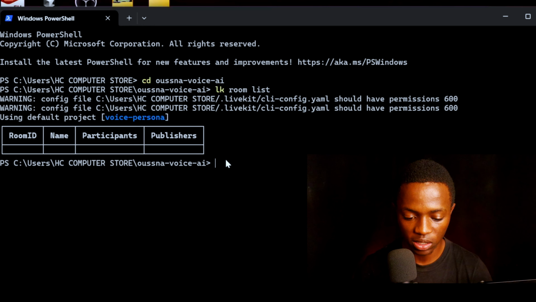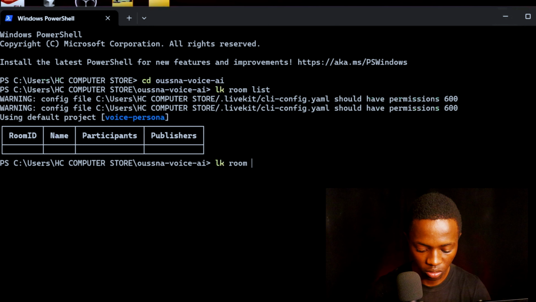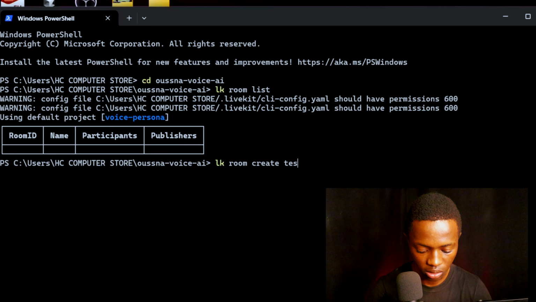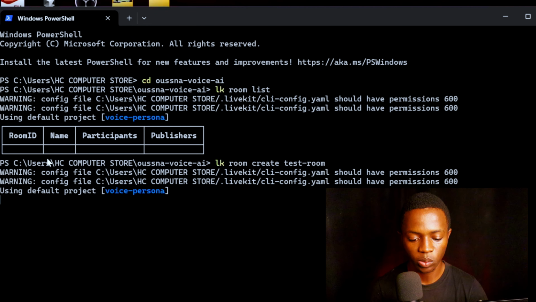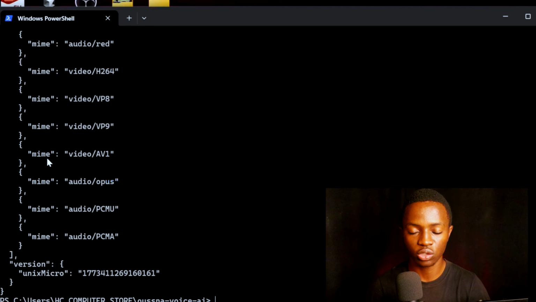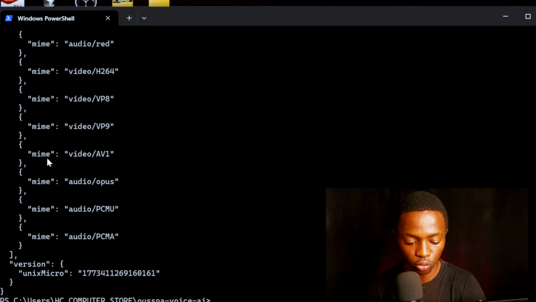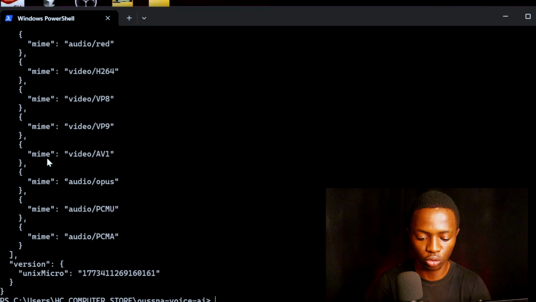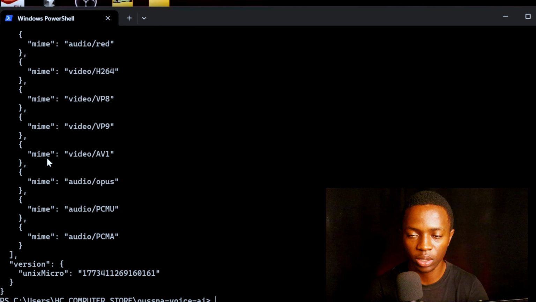Once you have that set up, you can create a test room for you to be able to test this AI agent. For you to be able to create the test room, you're going to have to type in this command, which is lk room create test room, then you enter. This is now going to create the test room, which is going to allow you to test this voice AI agent. Of course, when you're trying to deploy it, you're not going to use a test room. You're going to create something a little bit more permanent.